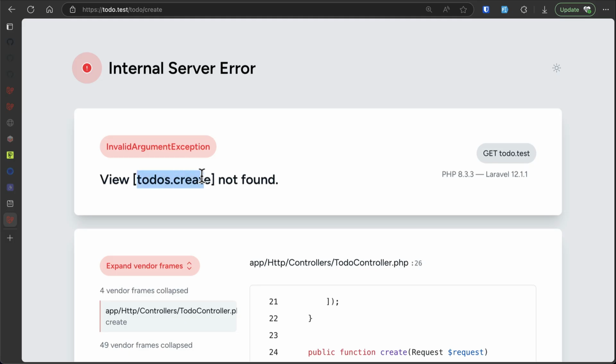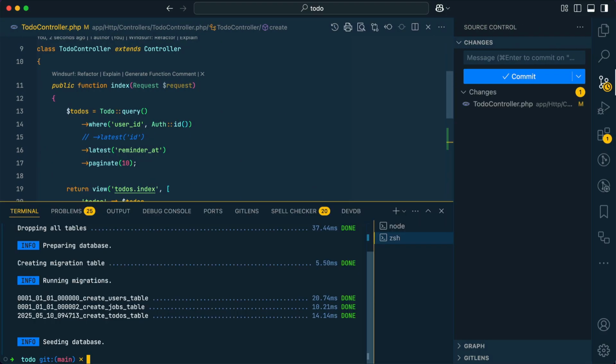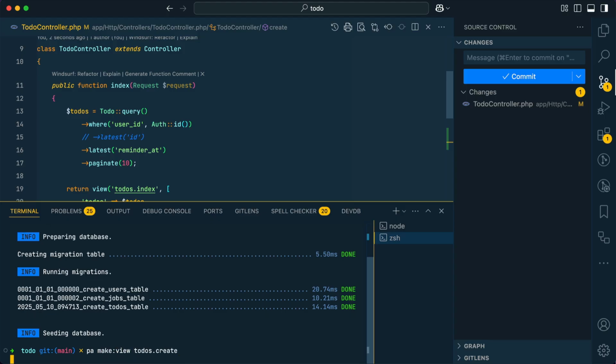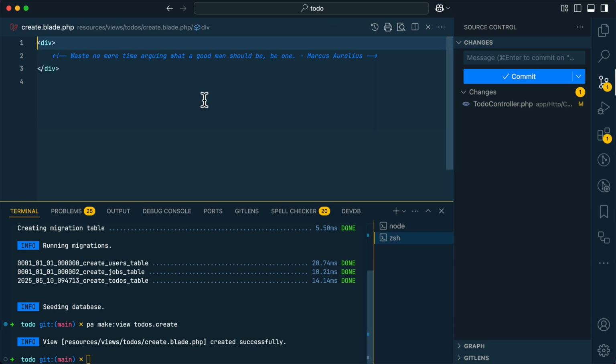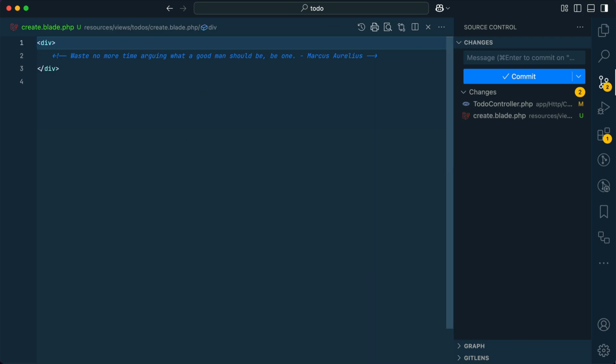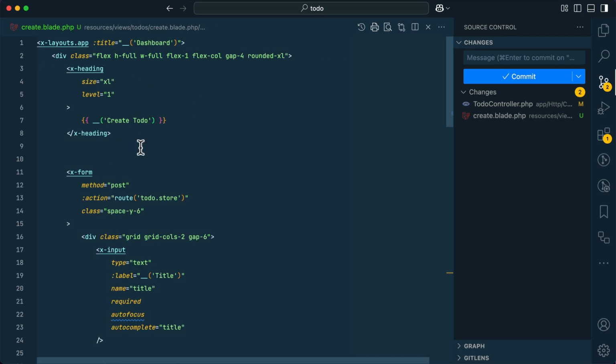Now it has shown us a different error. So we'll create this todos.create view. Make view todos.create. So we'll go here. Now let me add some code over here and I'll come back. Okay, I have added this code over here.